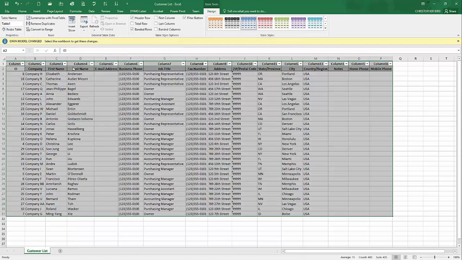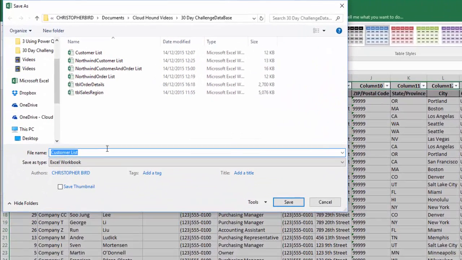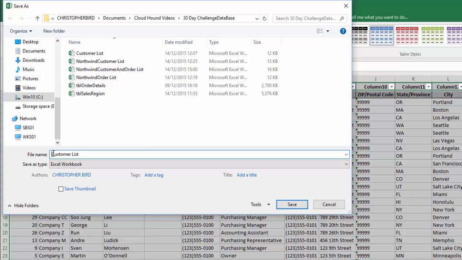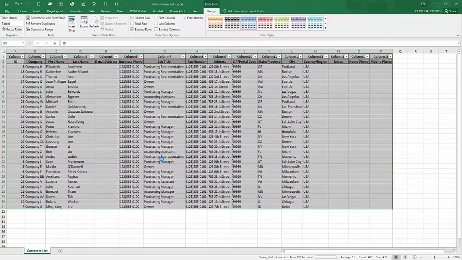I click File and click Save As. Note the saved type as an Excel workbook. I'm going to change the name by adding DM to the start of the file name. DM stands for Data Model.